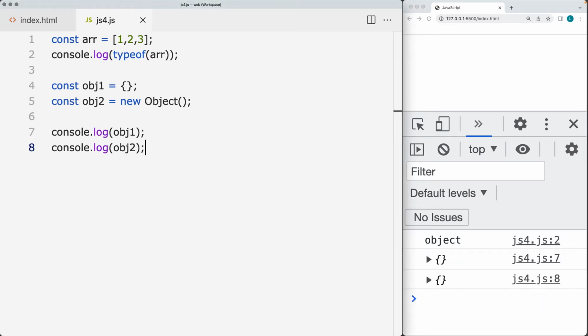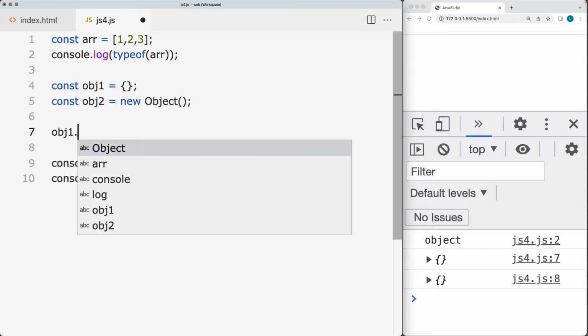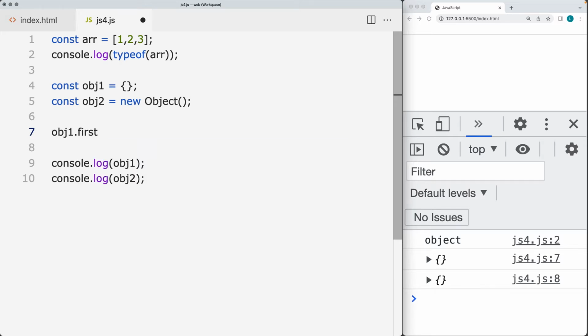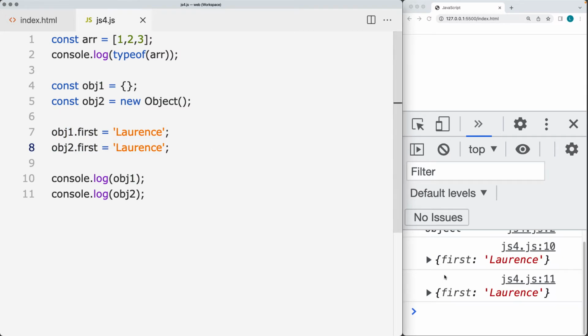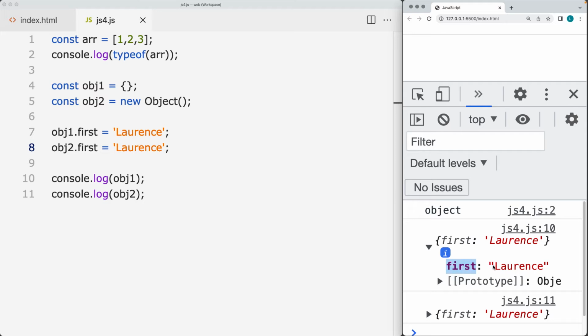You can also create objects with properties. So once we have the object created, we can add to it either using the dot notation or the bracket notation. So let's select the object 1, and this is going to be just using the dot notation. So we'll create a new object with the property name of first, assign a value, and do the same for the object 2. So this adds in a value that's contained within the object. And we can see that it's got a property name of first and references the value of Laurence.